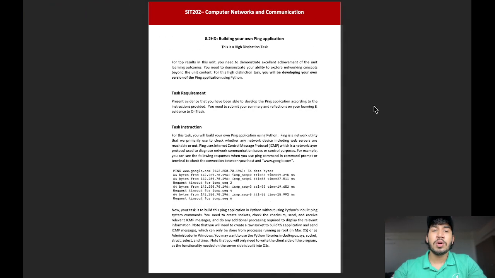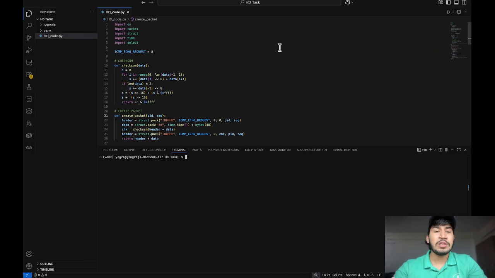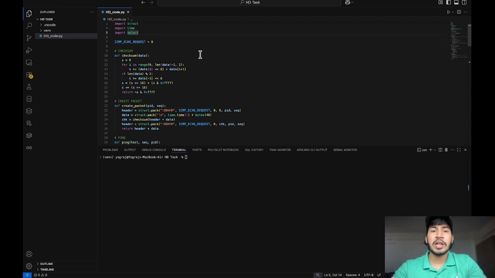So this is my whole code. As you can see, this is my code. Let's start from the basics. Firstly, I imported some libraries: OS, socket, struct, time, and select. OS is for making the functions work with the system. Socket is for the socket programming and communication libraries in this code. Struct is for mapping the data into the ICMP header. Time is for the timestamp, and select is for selecting particular things.